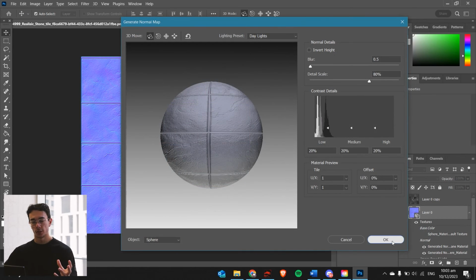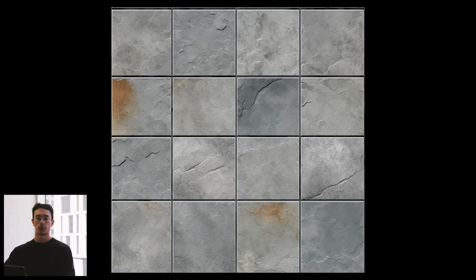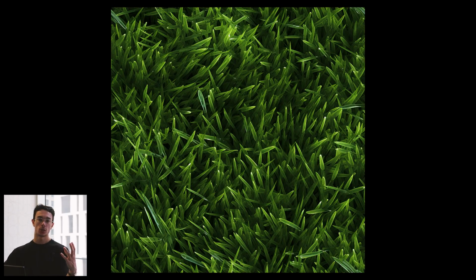Might make a video on this in the future if you actually want to see how this is utilized and how this will actually look, say within Unreal Engine. But for now, that's how you make seamless textures using Midjourney.